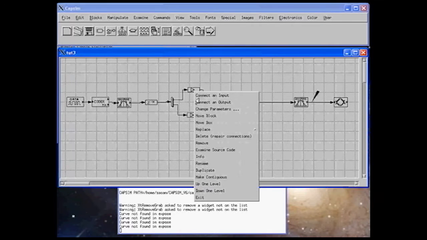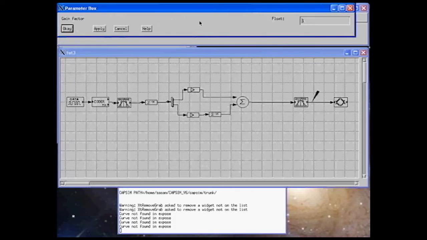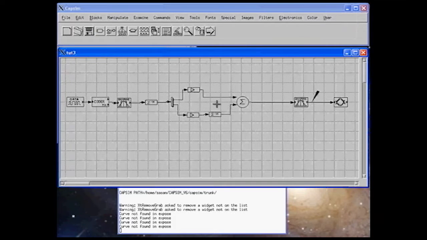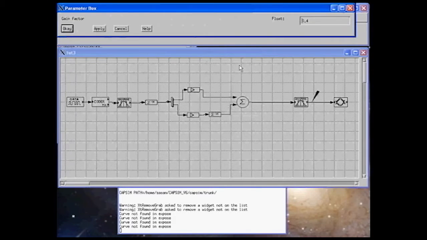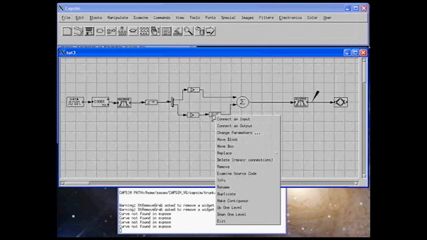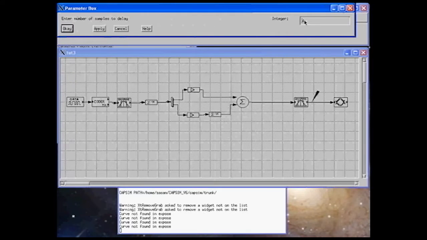Let's go here and model our multipath setup. We're going to have a gain at the forward path of 1. That's the main impulse, the main signal getting through. We're going to have a gain here of 0.4, modeling the multipath, and the multipath delay we're going to change to 4 from 1.